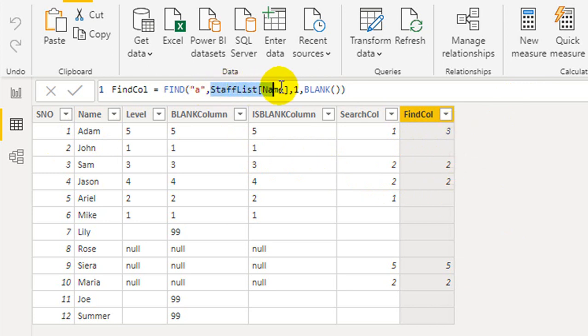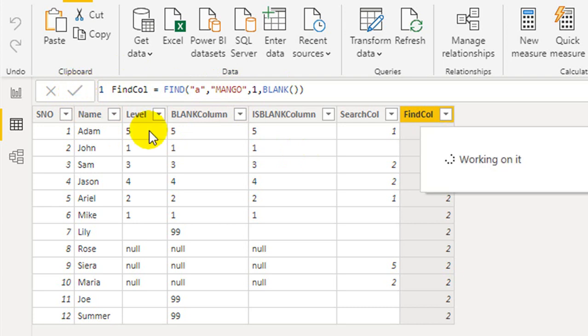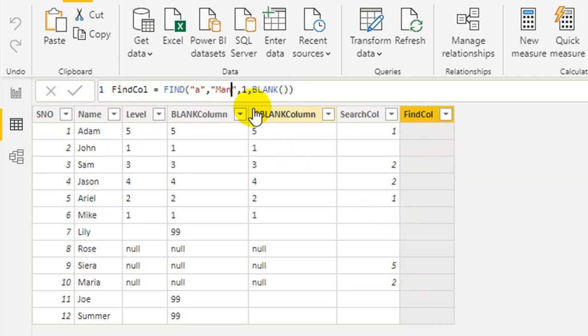Even you can use this for a static string like mango. If you put it all in capital, it returns blank because it is case sensitive. So let's put a small one here and then put the accent character. Click commit. It returns blank because it is also accent sensitive, so it can't find this character. By seeing this one, you can get the difference between the SEARCH and the FIND DAX functions in Power BI.